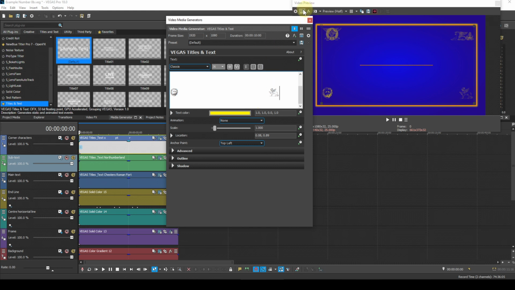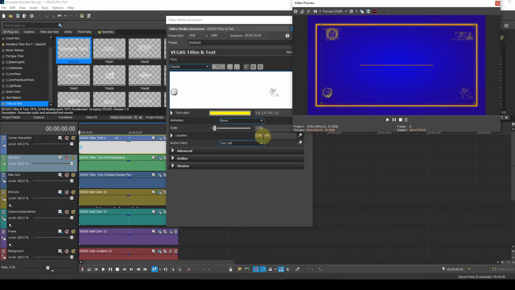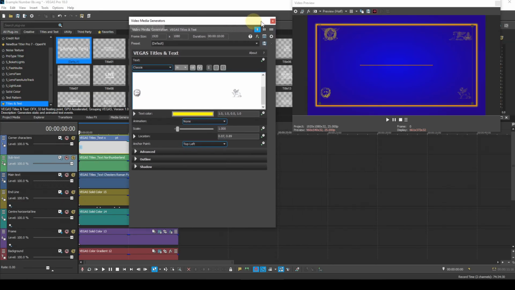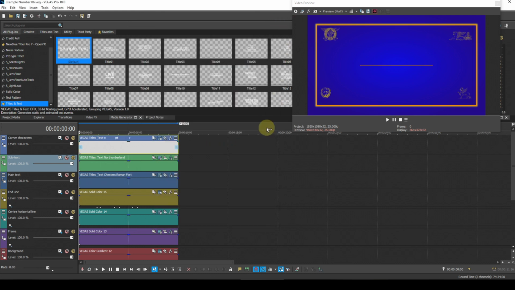Now I need to look at that because that doesn't quite look right. Yes, this top location isn't right. Just drop that down a bit. Oh, that looks better. Yes. Can now close that down.